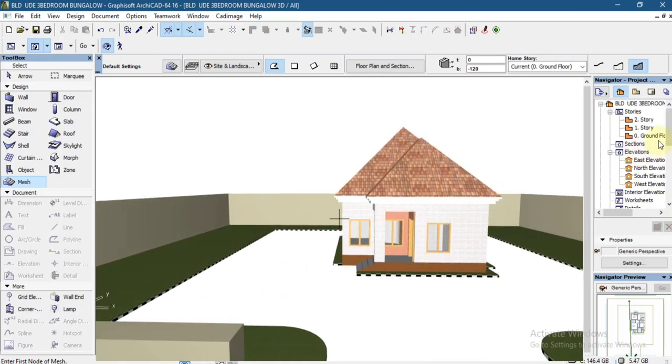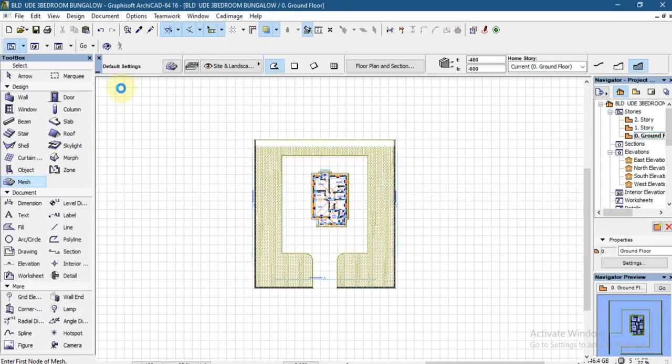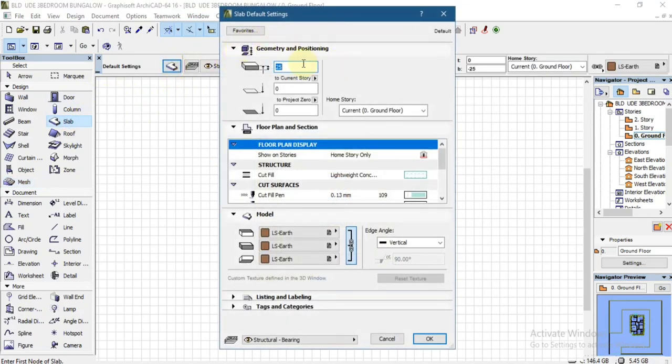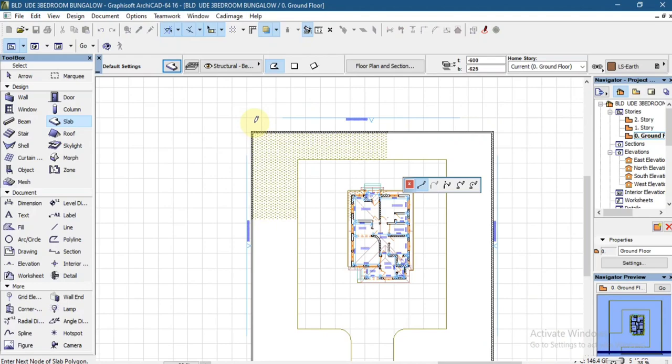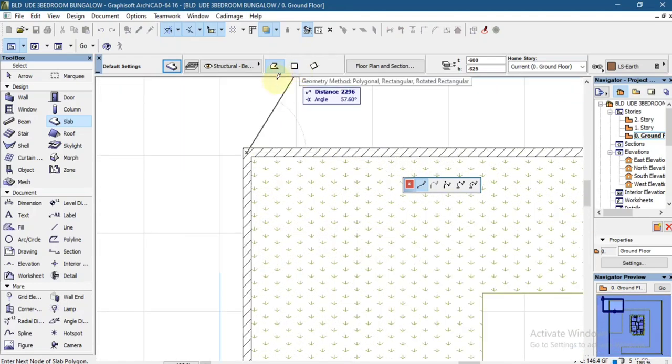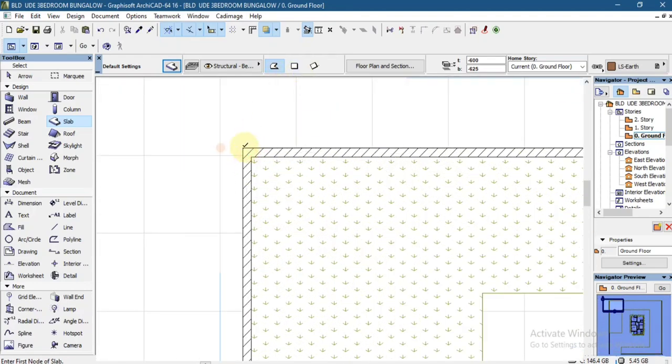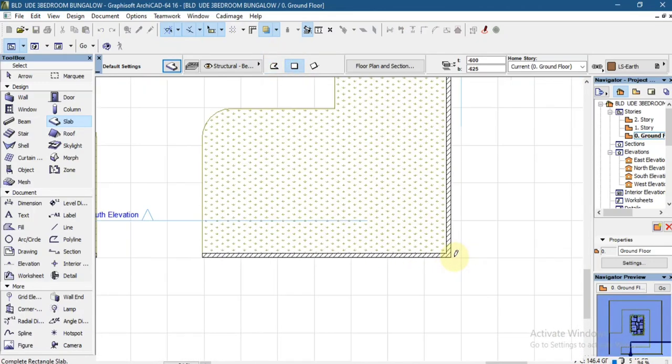What I'll do is to come back to my ground floor, go to slab, click on the settings, default settings, put the height on 25. And the material on LS8, an earthen material, then click OK. But I'm going to send the slab to minus 600. It will come immediately below the DPC. So from one edge, click, put it as a square geometry. Then close it at the other end.